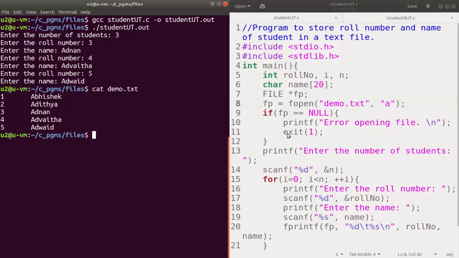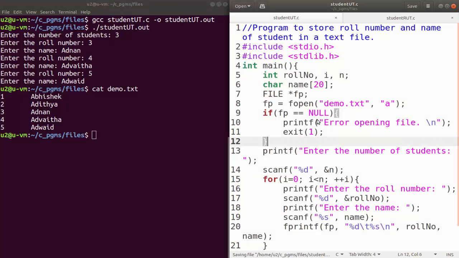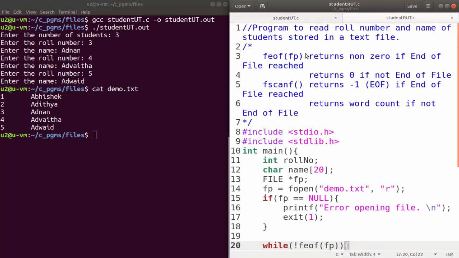Okay, now we will see how we can read data from a file. Okay, so here the program is to read roll number and name of students stored in a text file. Okay, so here there are some indications of feof function and fscanf function. So we will get into it. Before that, we'll test something that is in read mode. Okay, you know different modes, write and append.